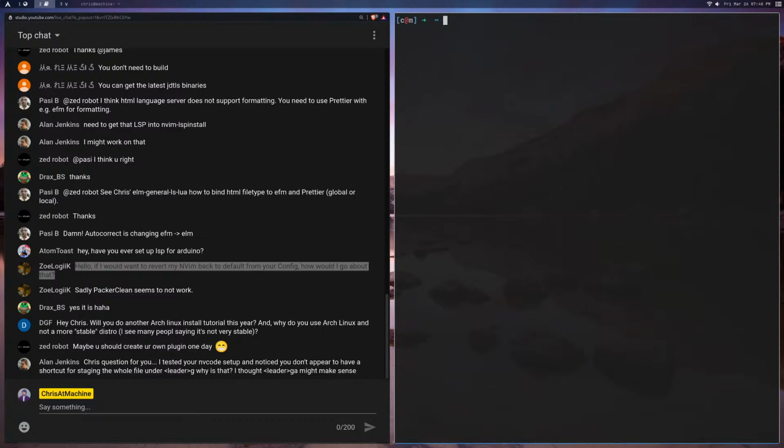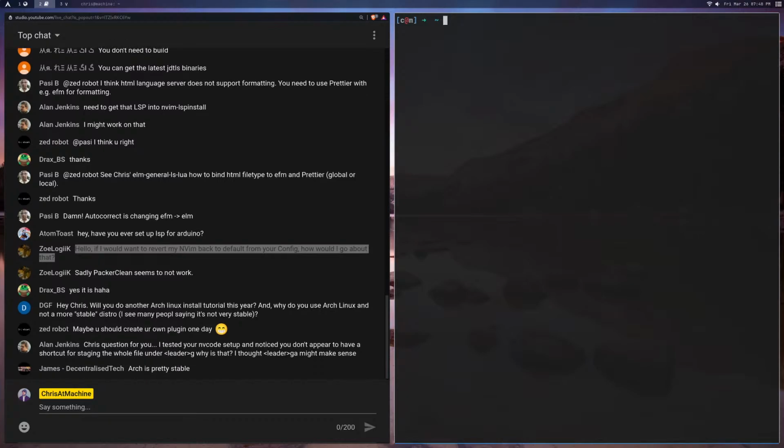Question for me, I tested NVCode setup and noticed you don't appear to have a shortcut for staging the whole file under leader G. Why is that? I thought leader GA made sense. Yeah, I agree. Add it, and I'll accept your PR.